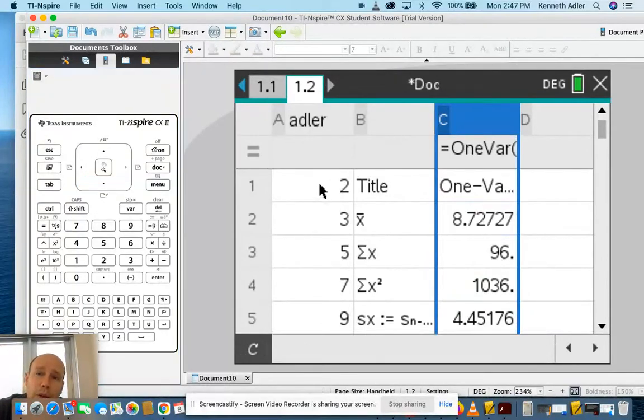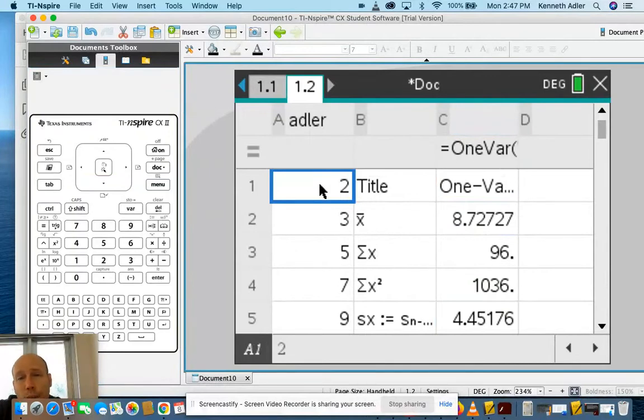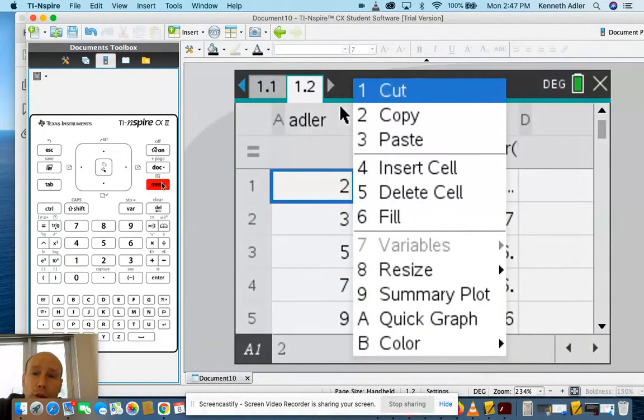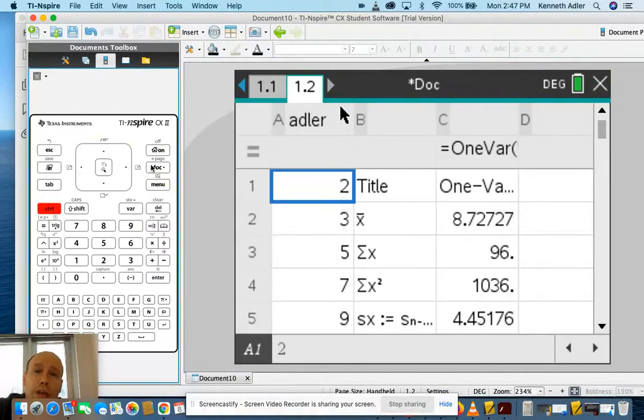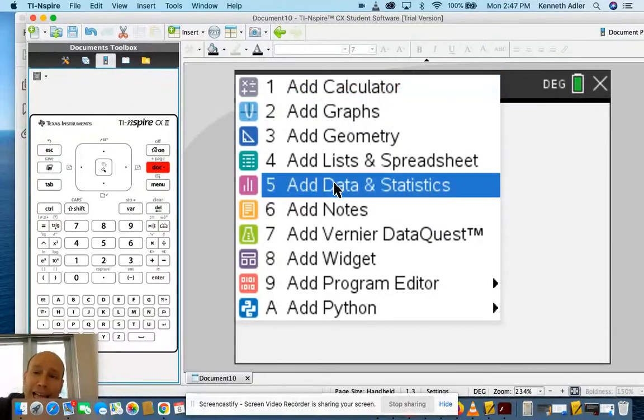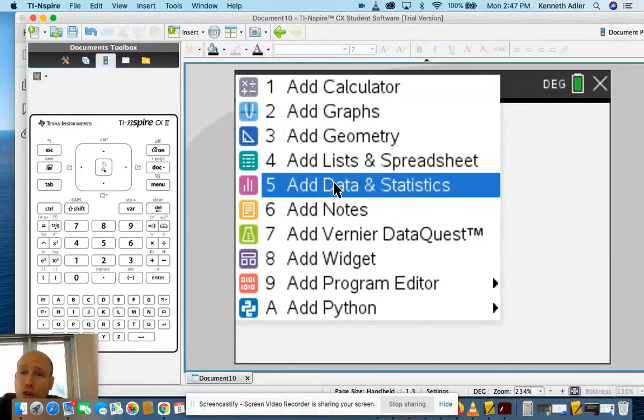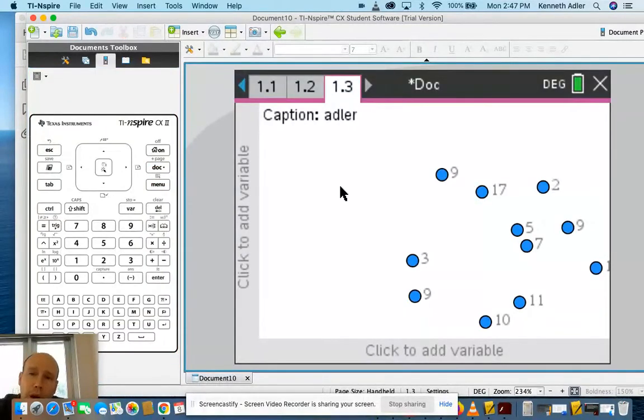Now the next thing we did is we turned it into a box and whisker plot, and we can do that here. What we have to do is open up a new window for the visual. So you're going to do Control, Doc, and add data and statistics. This will give us our pictures. Now this looks weird. This is all Adler stuff.